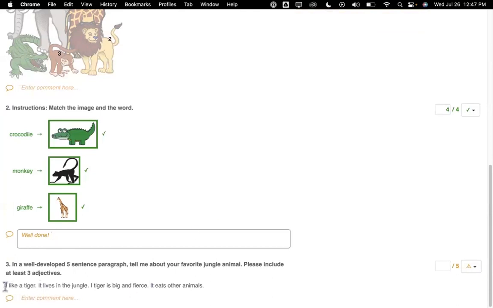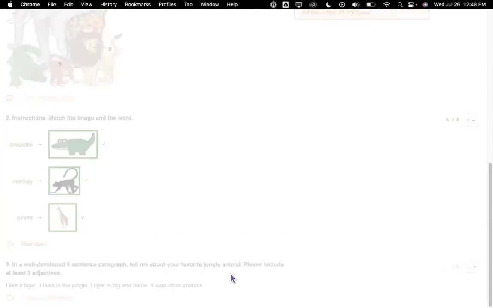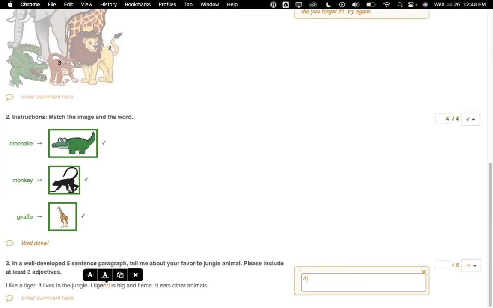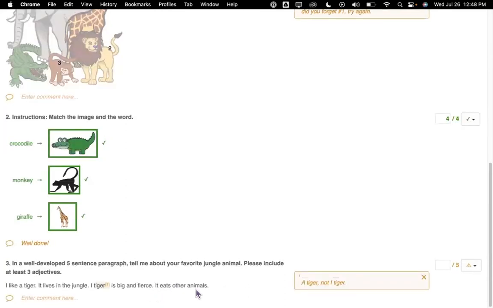When I take a look at the work that I need to grade, I see "I like a tiger, it lives in the jungle. Tiger is big and fierce." So I'm going to remind her that it's a tiger. "And it eats other animals." 1, 2, 3, 4 sentences, 2 adjectives.